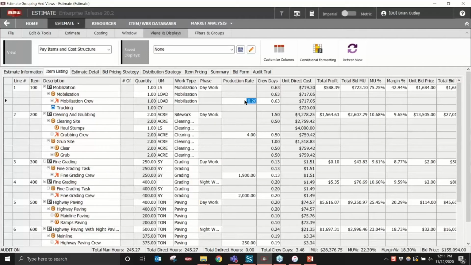So we can easily come in here and say, you know what, my production rate has changed. Let's actually say it's 0.25, okay, 0.25 on that. Let's actually go ahead and say it's 5 for this grubbing crew, 5. So it just makes it a lot easier and a lot more efficient to be able to run through it this way, through this view.